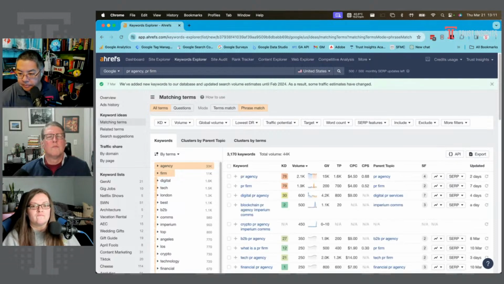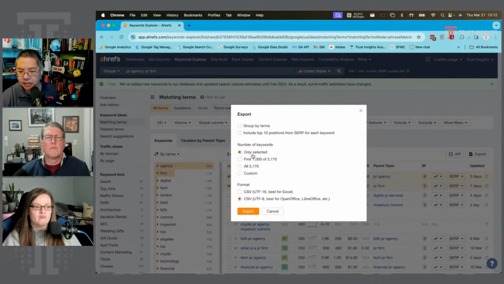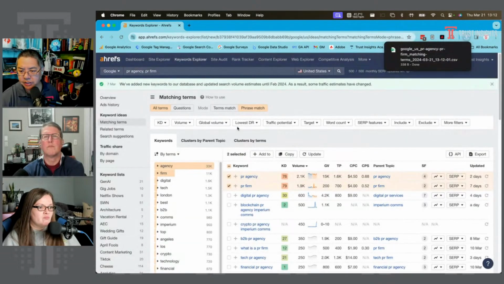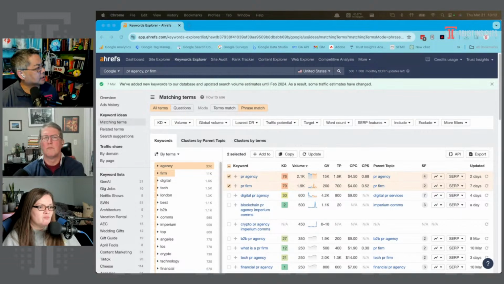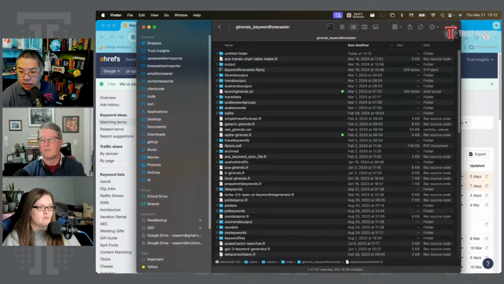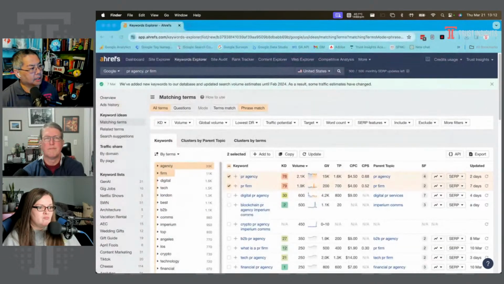All right. So we've got a relatively small volume. So PR agency, PR firm. Let's take those two and do a quick export here. Only selected. This is going to give us the overall search volumes. We are then going to need to actually extract those terms themselves. So let's put a keywords folder and put our agency keywords there.